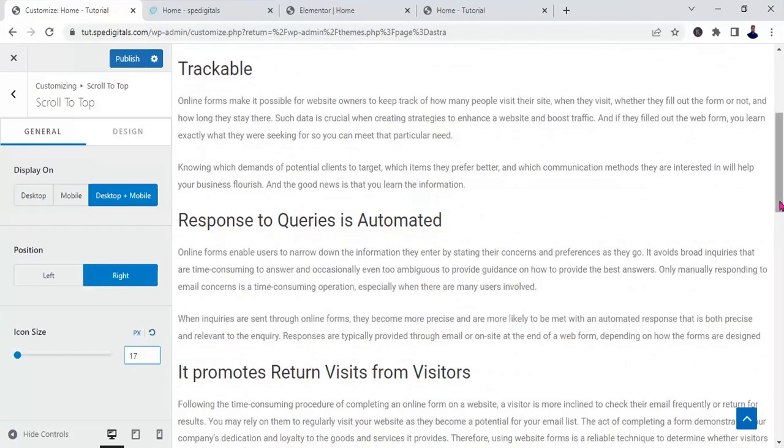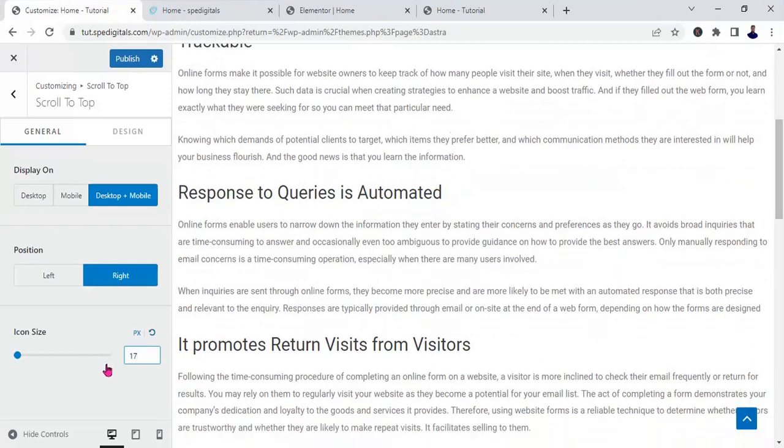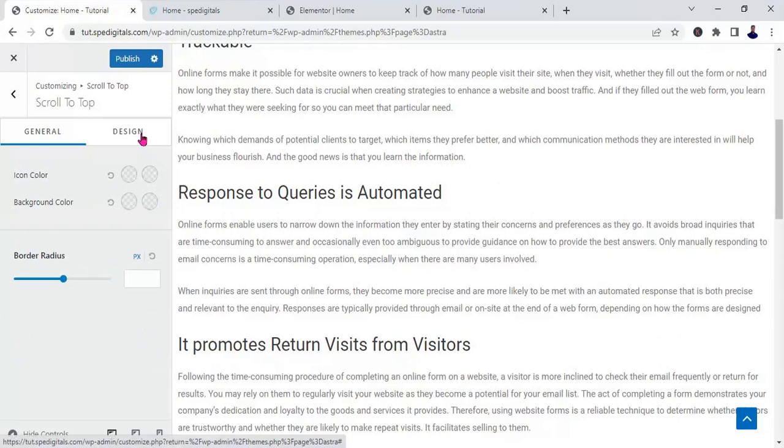You can see it here. If you make it 10, it is small, so let us make it 17. Okay, you can bring it to the left. You can see it's on the left now, but I'll prefer leaving it on the right. You can deselect this and allow it to show only on mobile or only on desktop. Okay, so the next thing you need to do is to click on this design.